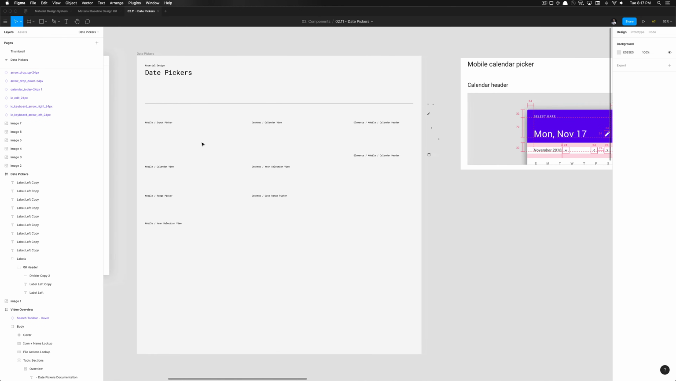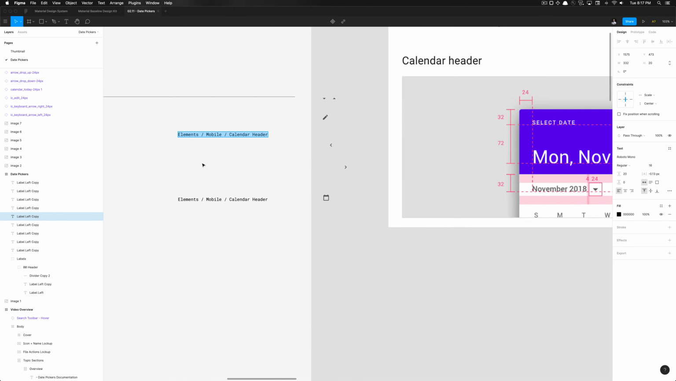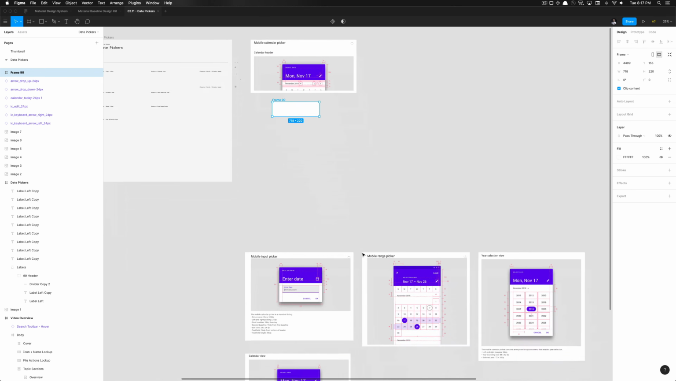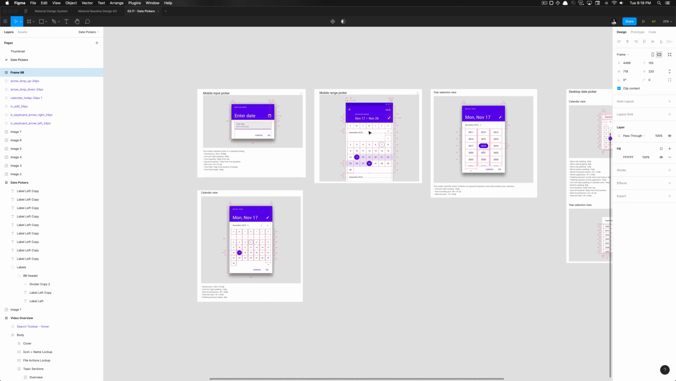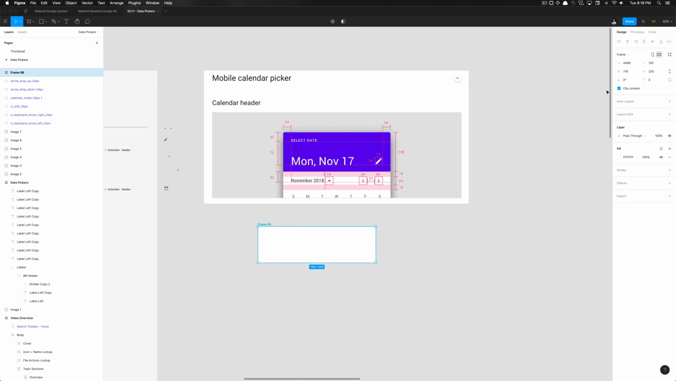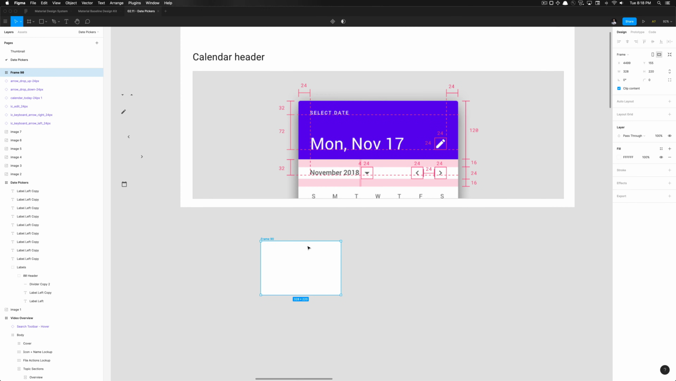I'm going to go ahead and copy this text, because that's going to be the name of our main component once it's created. And we can go ahead and start to figure out what the width of this calendar view should be, and that's set to 328 dips. So if we type in 328, we now have the width specified, but what we need to identify next is the height of this calendar header.